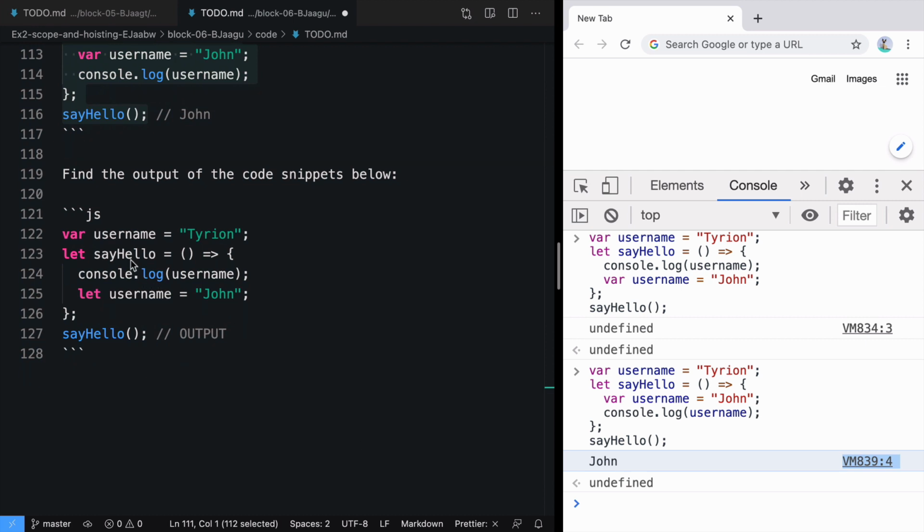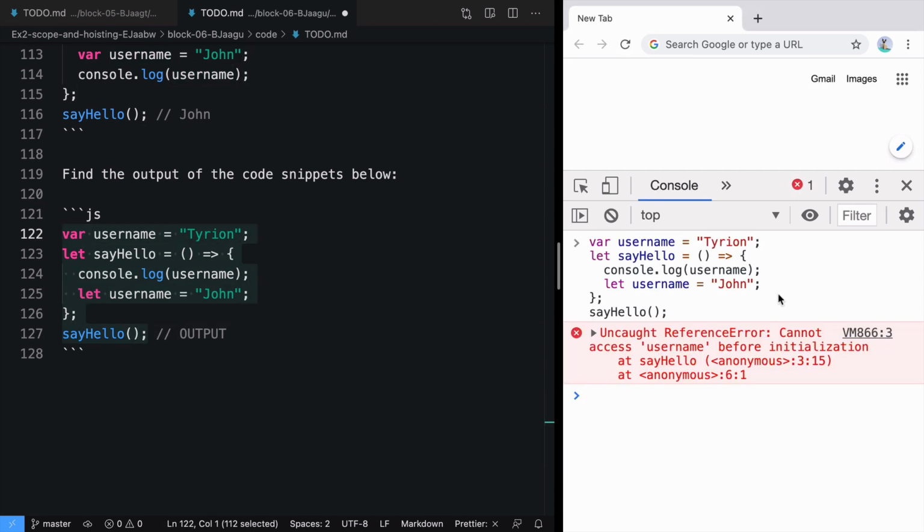Moving on to the last one, we are calling the function say hello. Say hello is a function expression, and we have to define the function expression before calling it. And here we are saying console log username, and let username is there. So what will be the output? Let's test it. And it will throw an error: cannot access username before initialization.